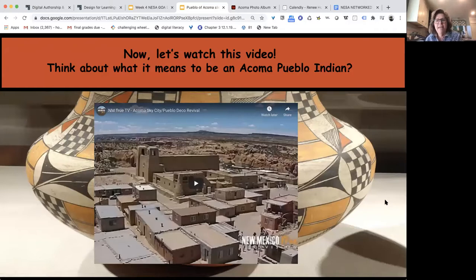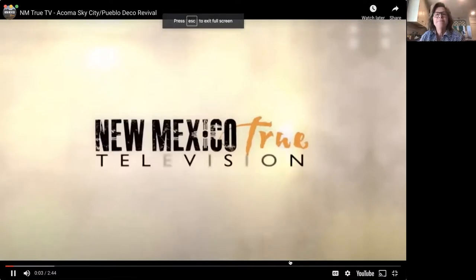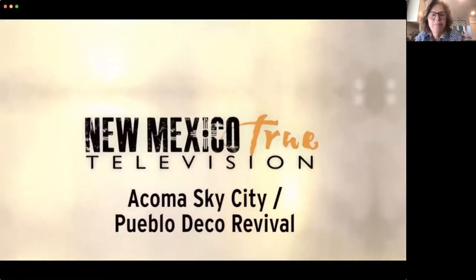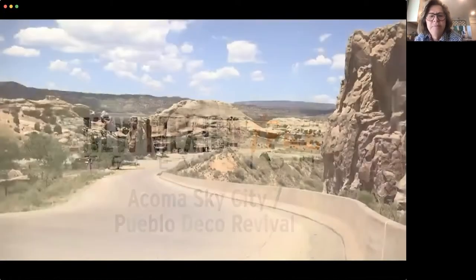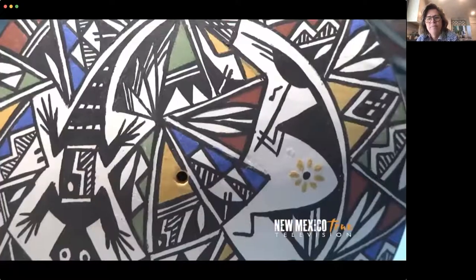Think about what it means to be an Acoma Pueblo Indian. New Mexico, feels like home to me. As vast as the Mother Road is, so is the abundance of culture you will encounter along the way.